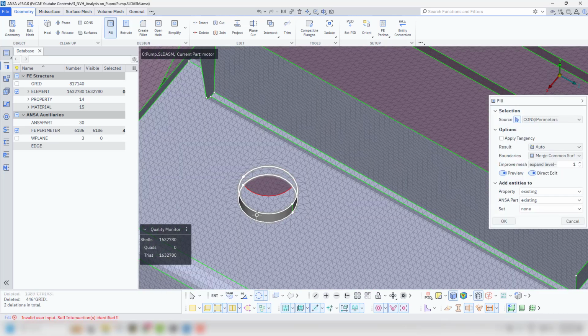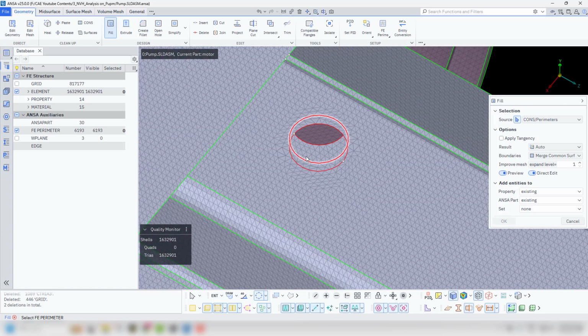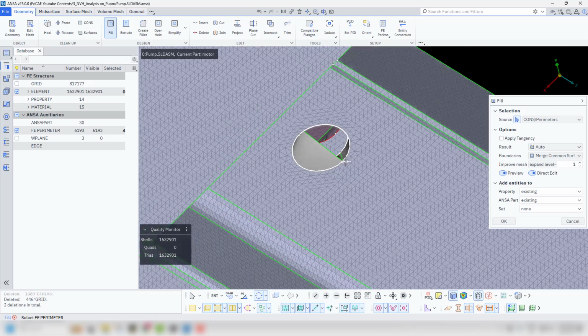Now I need to fill it, so I'll use the fill tool directly. You can see the preview. This is fine. Try to do the same here. Now it is creating an issue. This automatic tool sometimes creates issues.